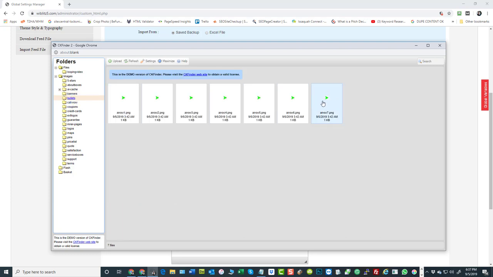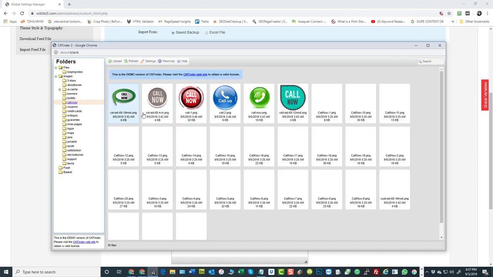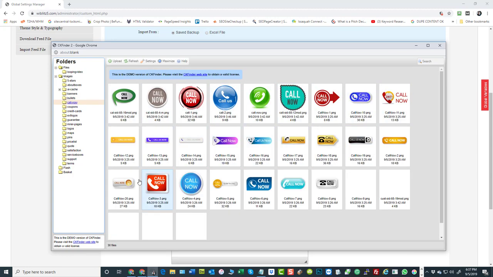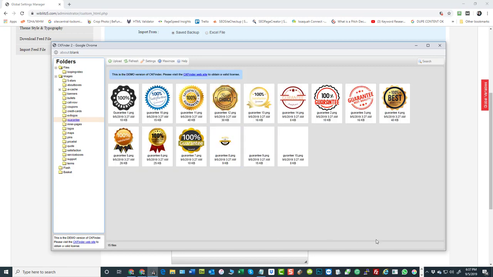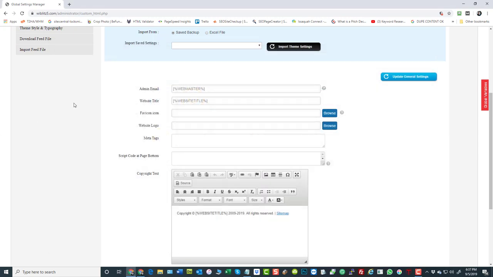Bullets, we just have one really, but we gave it different names for different links, okay? Call now, we've got quite a few options for call now buttons, right? So as you go through these, you're just gonna see different things you can work with, and that's kind of cool, okay? Just stuff you can use, okay? Just helps speed you up. Now, all these images are optimized, so they're all helping your page speed for sure.